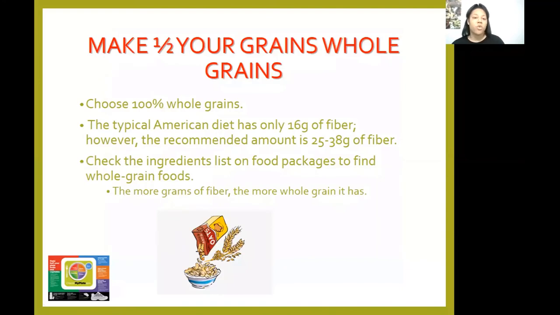And as I said before, we want to choose 100% whole grains, all right? The typical American diet has only 16 grams of fiber. However, the recommended amount is at least 25 to 38 grams of fiber, okay?